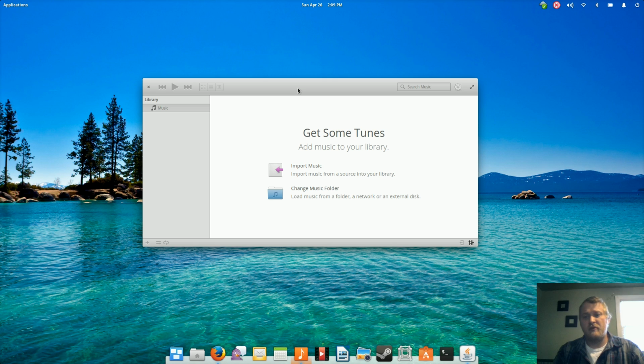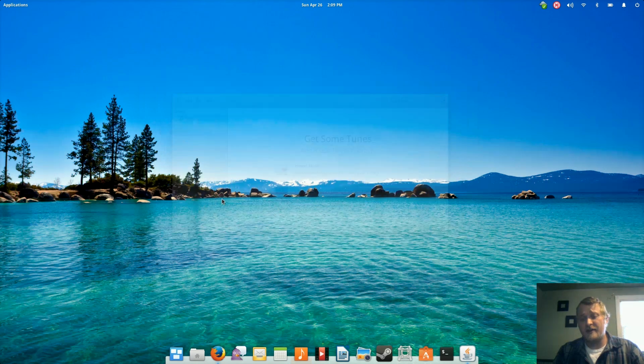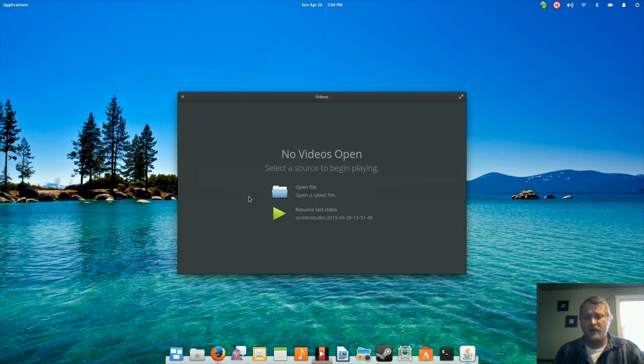Let me give you a peek here at the music. The music player just reminds me of X-Noise. So I think it is really ported X-Noise. Then you have the videos. The videos I think is the new Totem, but the thing about it is it's extraordinarily simplistic. It's very lightweight. It's attractive, and it's really how most video players are, in my opinion, today.